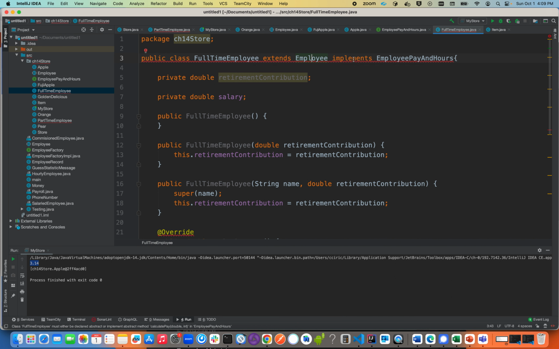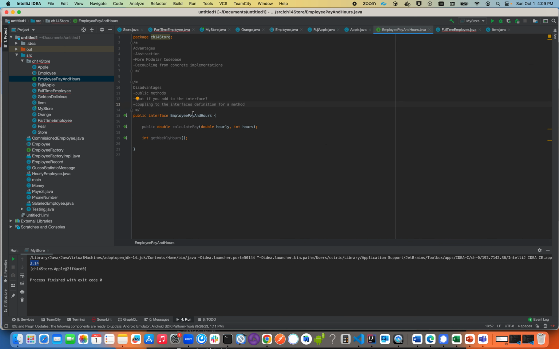This is also going to implement EmployeePayAndHours, so this is my interface that we're going to talk about. If I go to that interface, you can see some comments. Again, comments aren't completely necessary in a lot of cases. This is just here for you and me to have a little PowerPoint, like last time I didn't do a PowerPoint, so consider this a mini PowerPoint on the advantages and disadvantages of interfaces. There are many more advantages and disadvantages, but I think these are the main bullet points.